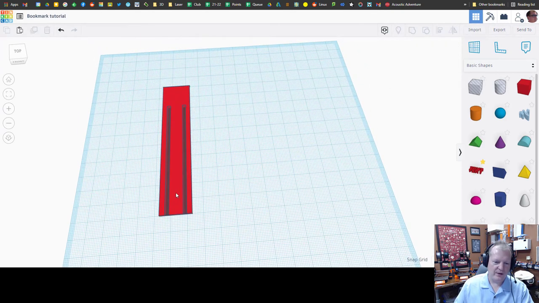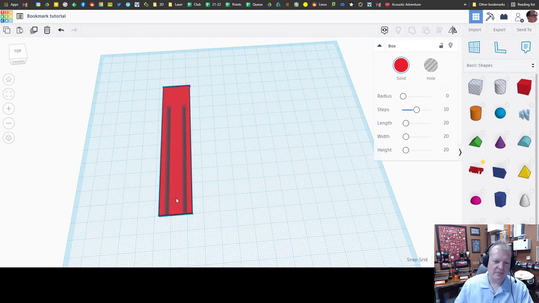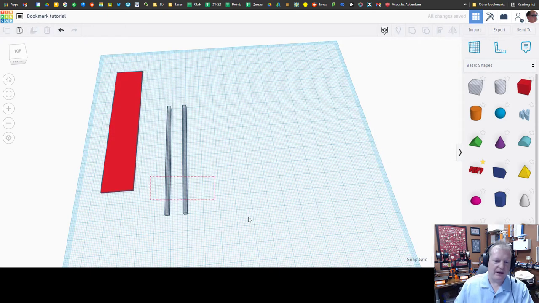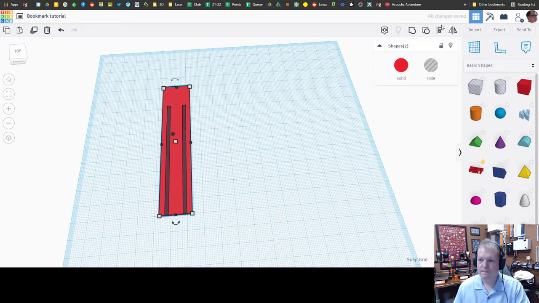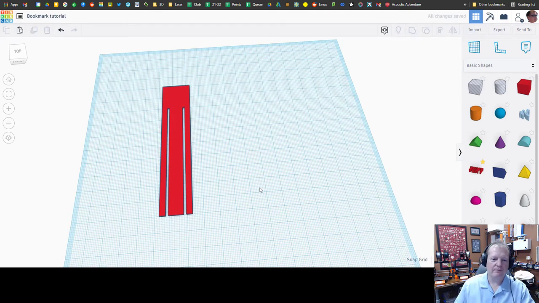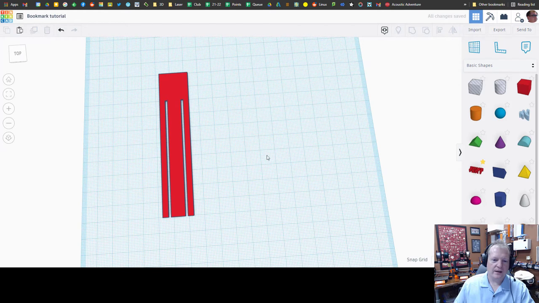One problem with that, though, is I want to make sure these guys are evenly spaced. So my favorite way to do that is to group these two together beforehand. And then I can use the align tool and make sure they're centered, and also I can make sure they're flush on this edge. And now I've got these, I can group them together and boom, bookmark. That's not super interesting. Let's try a couple little tricks.